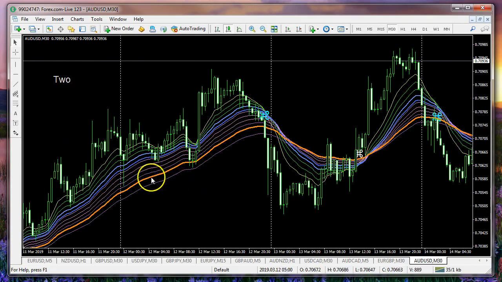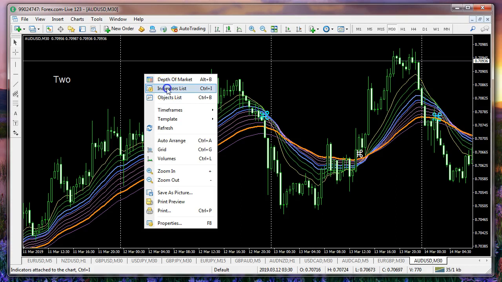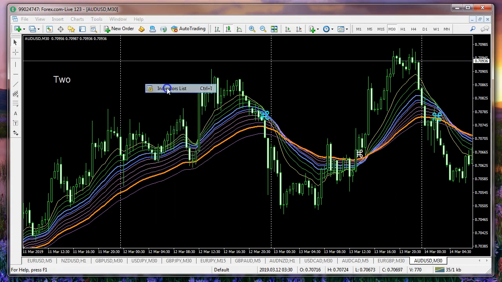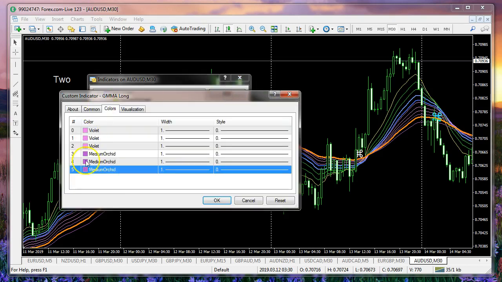Now what I like to do also is let's show you one more thing here. Let's clean this up a little bit. We don't need this extra purple line. So what we'll do is we'll pull up our indicator list. We right-clicked on the screen. Now we've left-clicked, and here we are with GMMA long. Let's go into that one.